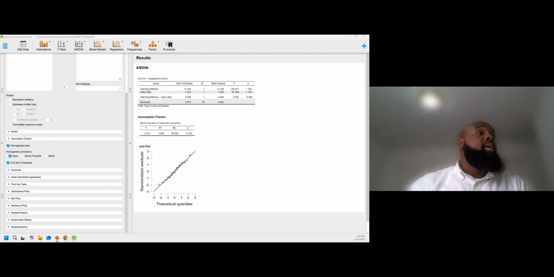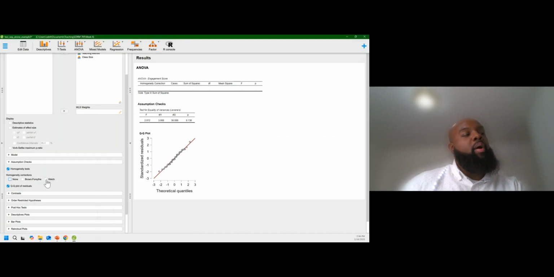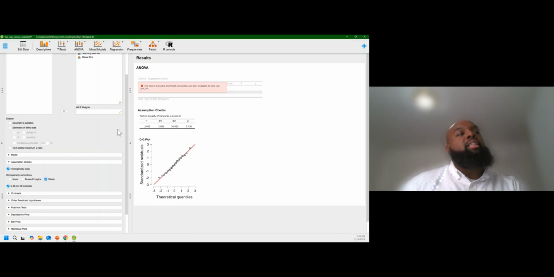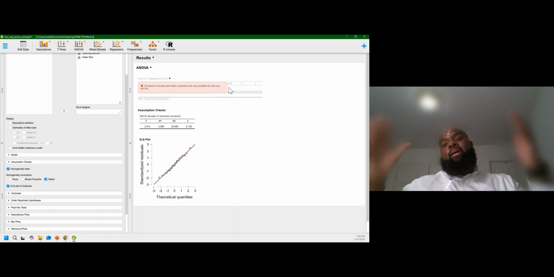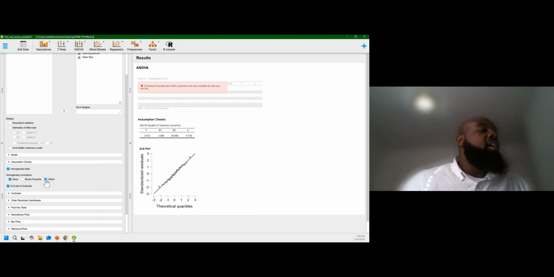By the way, right now there are some homogeneity corrections. None is selected. If you were to try to select Welch, you're going to see that these are only available for one-way ANOVA. So that is why we're not going to go through the process of interpreting when our equal variances or homogeneity of variance assumption is not satisfied. But if you had statistical software that could do it, you would interpret it in the same manner. All right, so our assumptions are met.